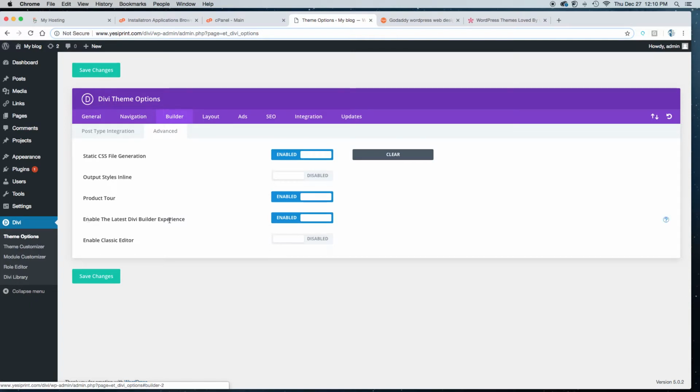What you want to do is click on Advanced, and you're just really concerned with these last two items here. The first one is Enable the latest Divi Builder experience. You want that to be enabled. But this is what you want to do if you want to be able to use the classic editor in WordPress. Even though you've upgraded to Gutenberg, you want to enable that and then save changes.